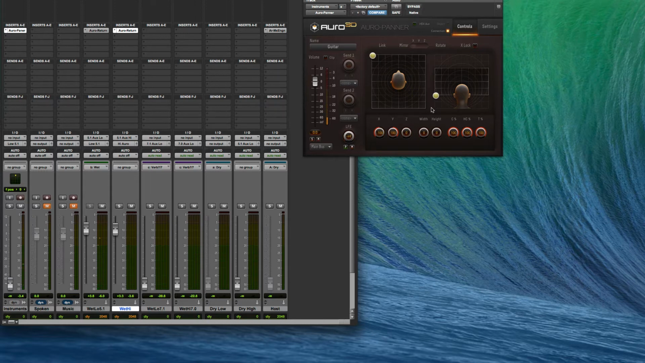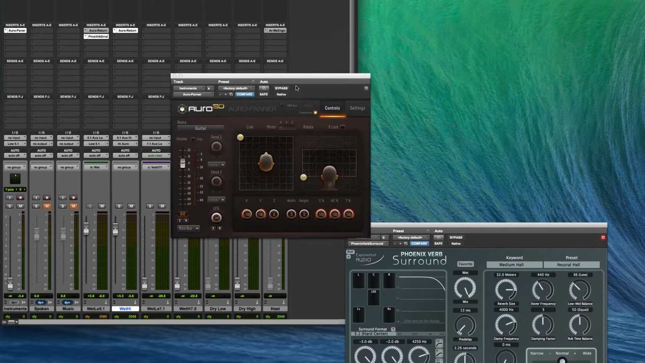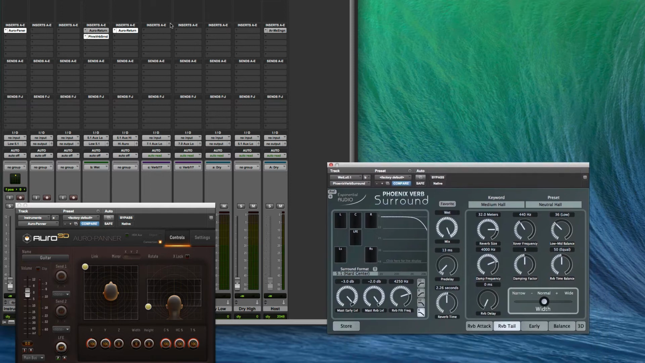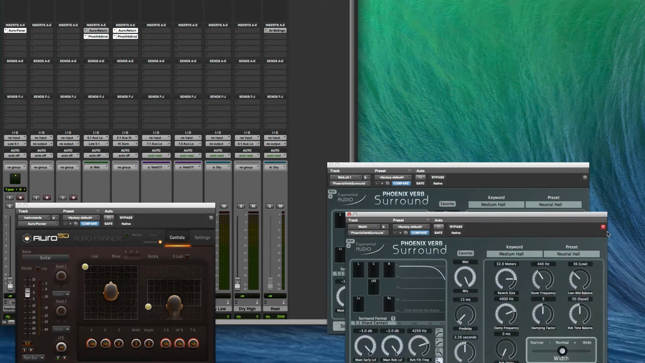So now I'm going to create a 3D link. I'll make a low reverb, which will be, let's say, a 5.1 Phoenix verb. And I'll also make a high reverb that, at least for starters, is another 5.1 Phoenix verb surround.